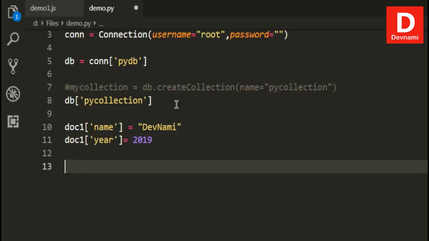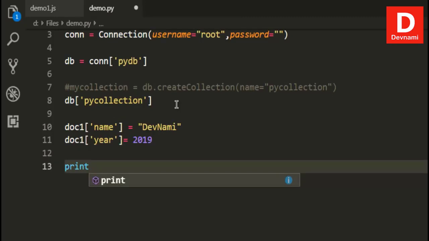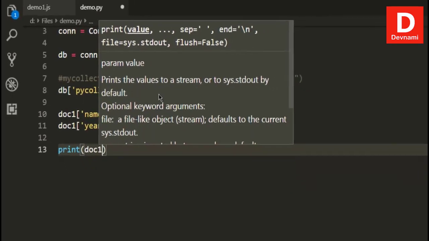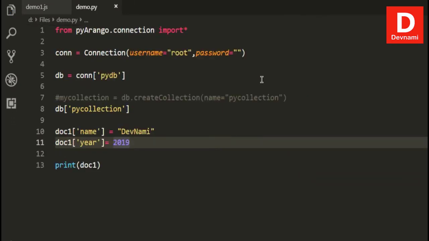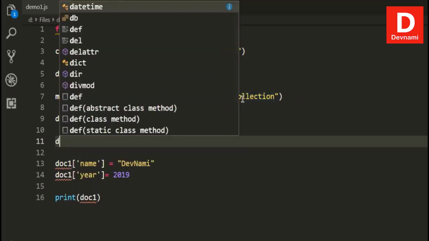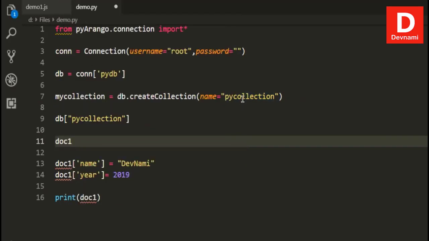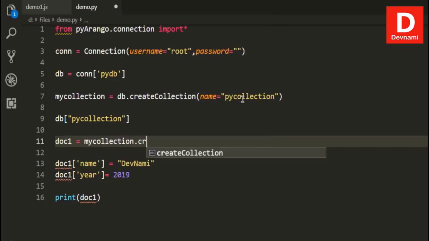Okay, now what I want to do is I simply want to print this document1. Okay, so we will see if this works out. Okay, so now to create document, we simply use doc1 equals my collection dot create document.